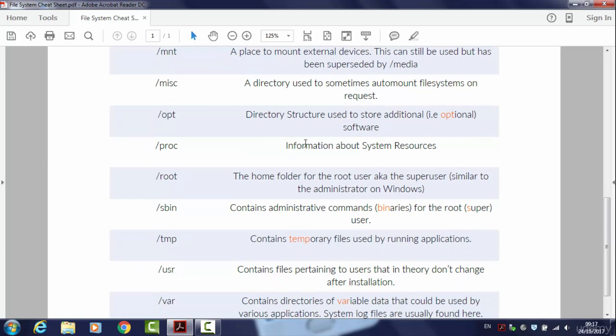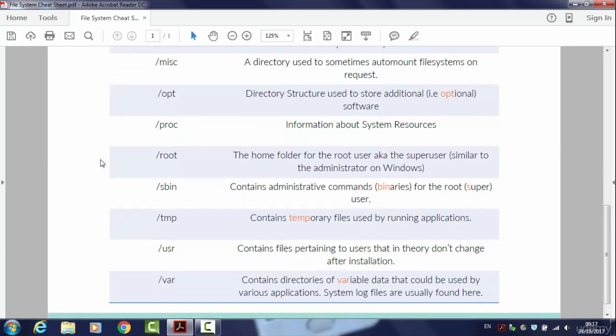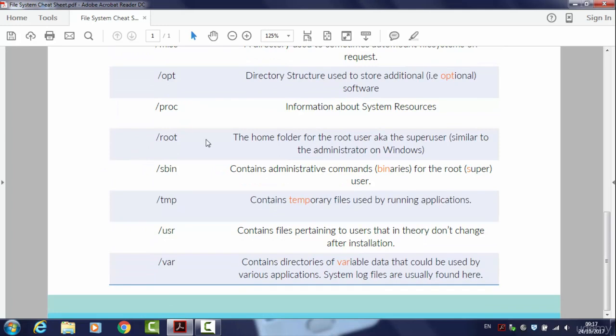/proc is about system resources. That's more administrative kind of stuff. /root. Now this is the home folder for the root user. So this is sometimes a point of confusion.